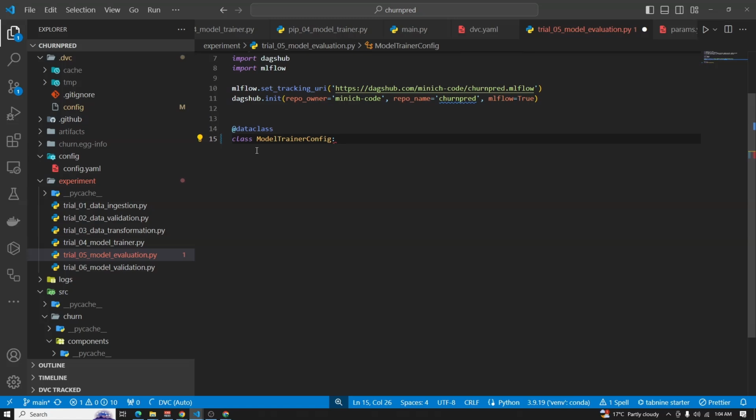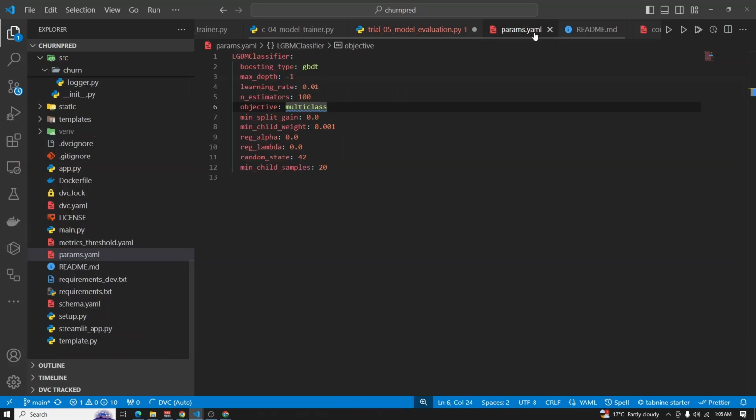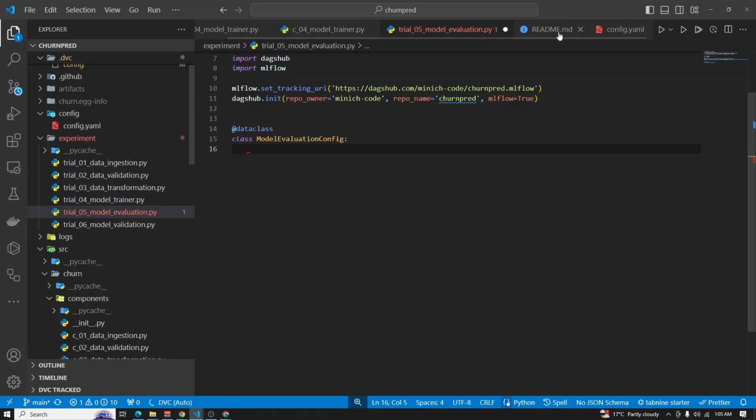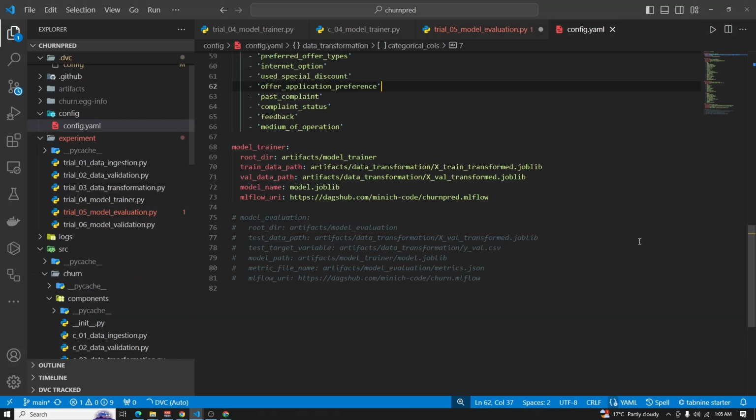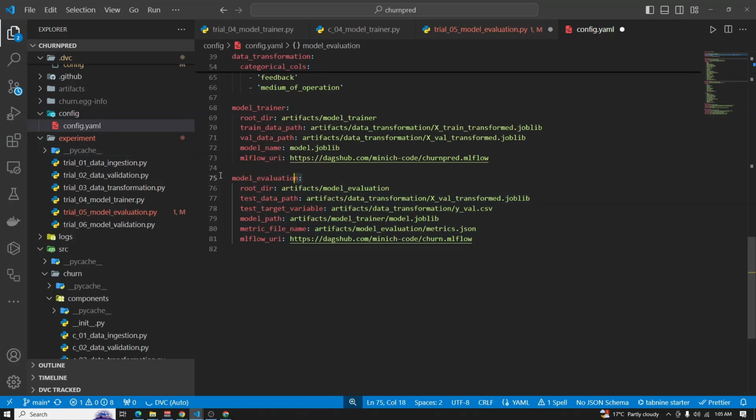I'm going to start with the model evaluation config. It's not model trainer, it's model evaluation. So we start with that. Then under this, we need to set up the necessary files under the config.yaml, where we specify the parameters. So this is the model evaluation step.